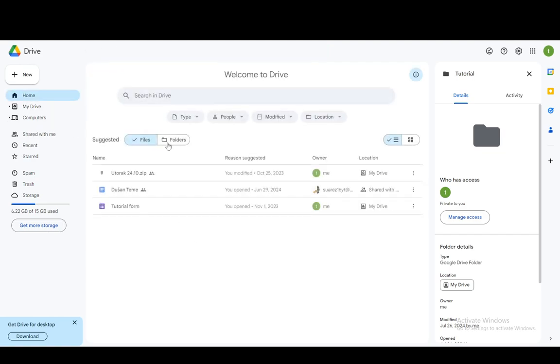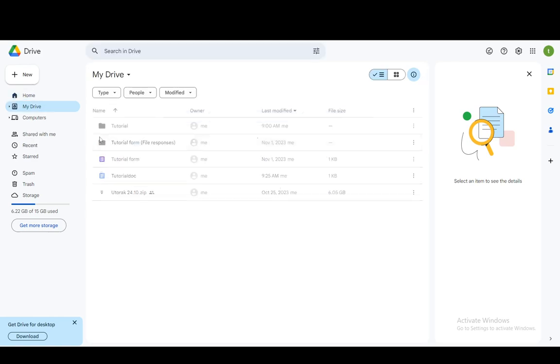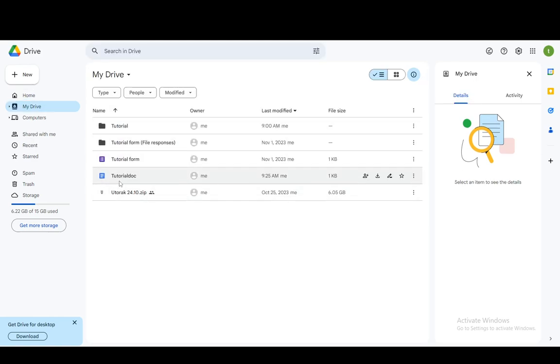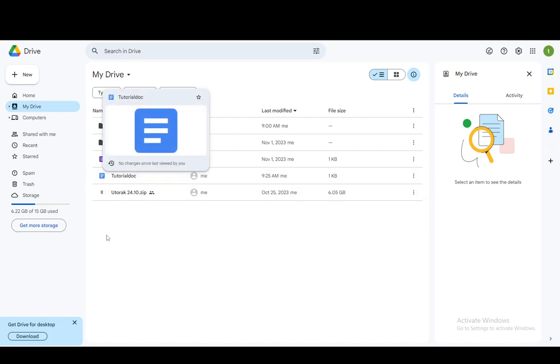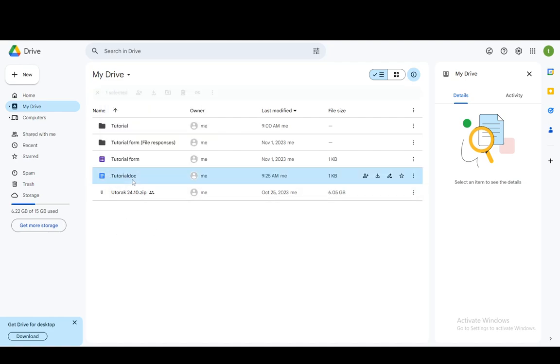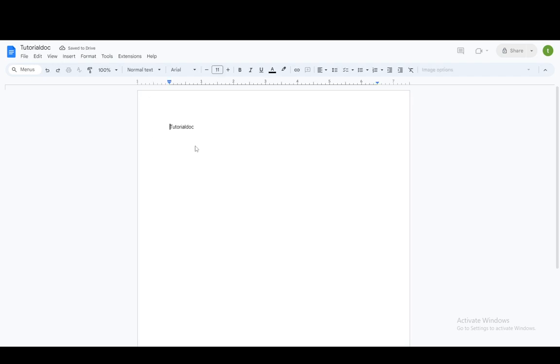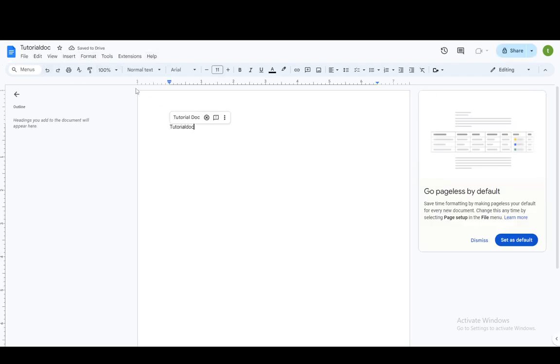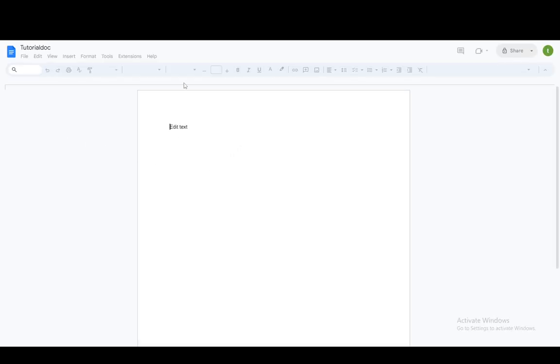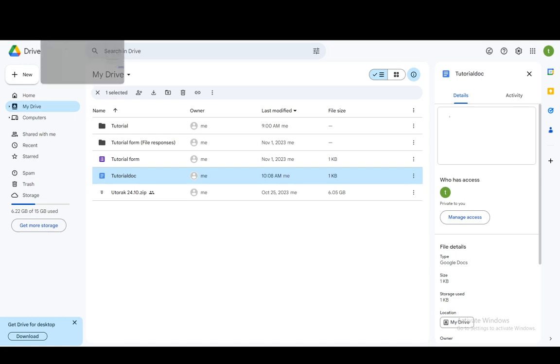But let me just go over into my home, and as you can see, if I go to my drive, I have a document saved in my drive, and all you have to do to edit it is just double click it and it'll open up a Google Docs tab, and here you can edit it however you want. As you can see, I'll just click here and say edit text, and I'll just save it like that. As you can see here at the top, it's saved to drive. Now I'll close this down, and if I reopen it from the same link, as you can see, the actual file has been changed, and that's how you edit files.